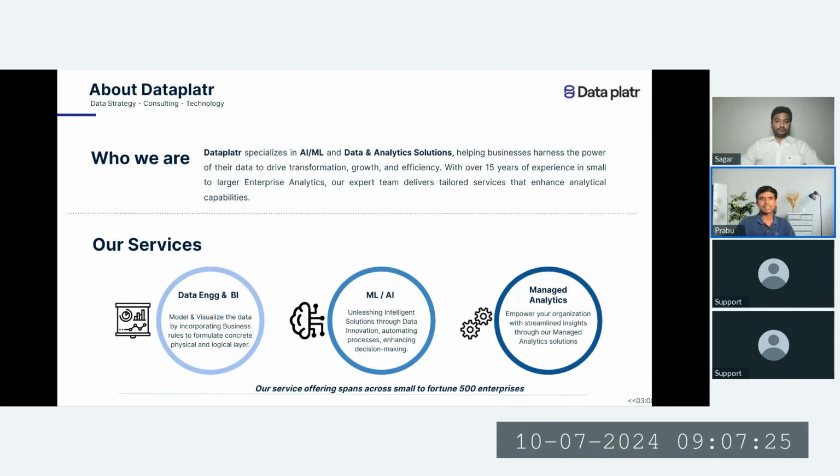The next vertical is AI/ML. As part of this, we have experienced data scientists and data engineers focused on machine learning, artificial intelligence, and Gen AI related solutions. They tailor-make the solutions using open source models, or they can even use paid models like ChatGPT and Gemini based on the client's needs.